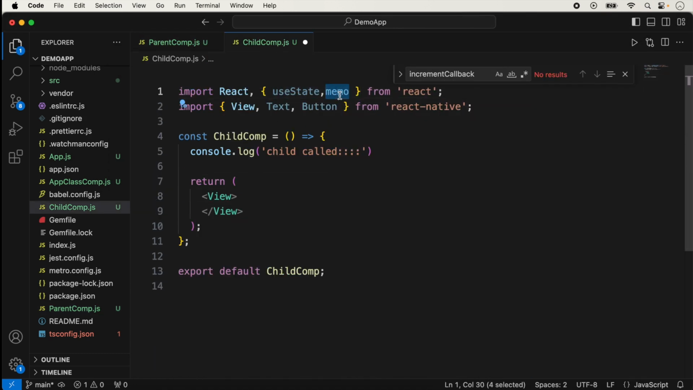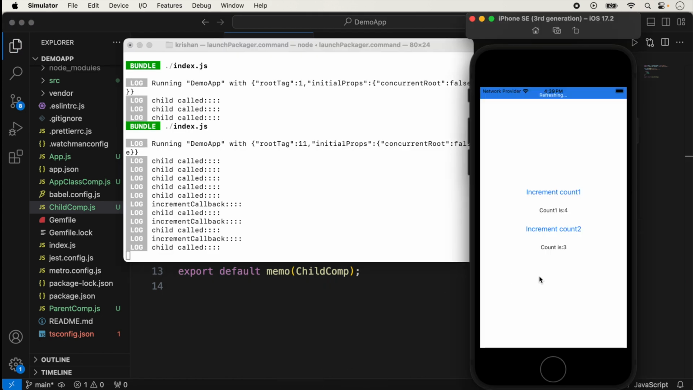memo, and we can wrap this child component inside memo.